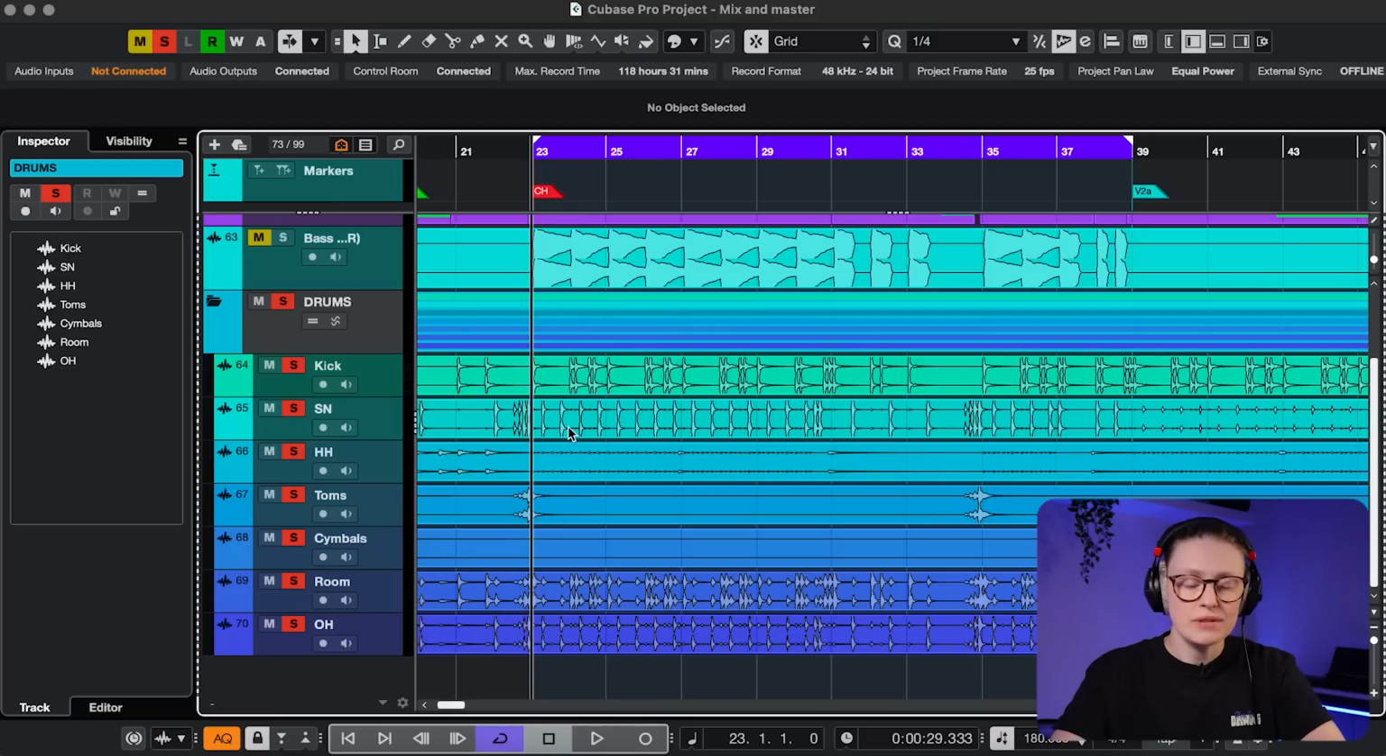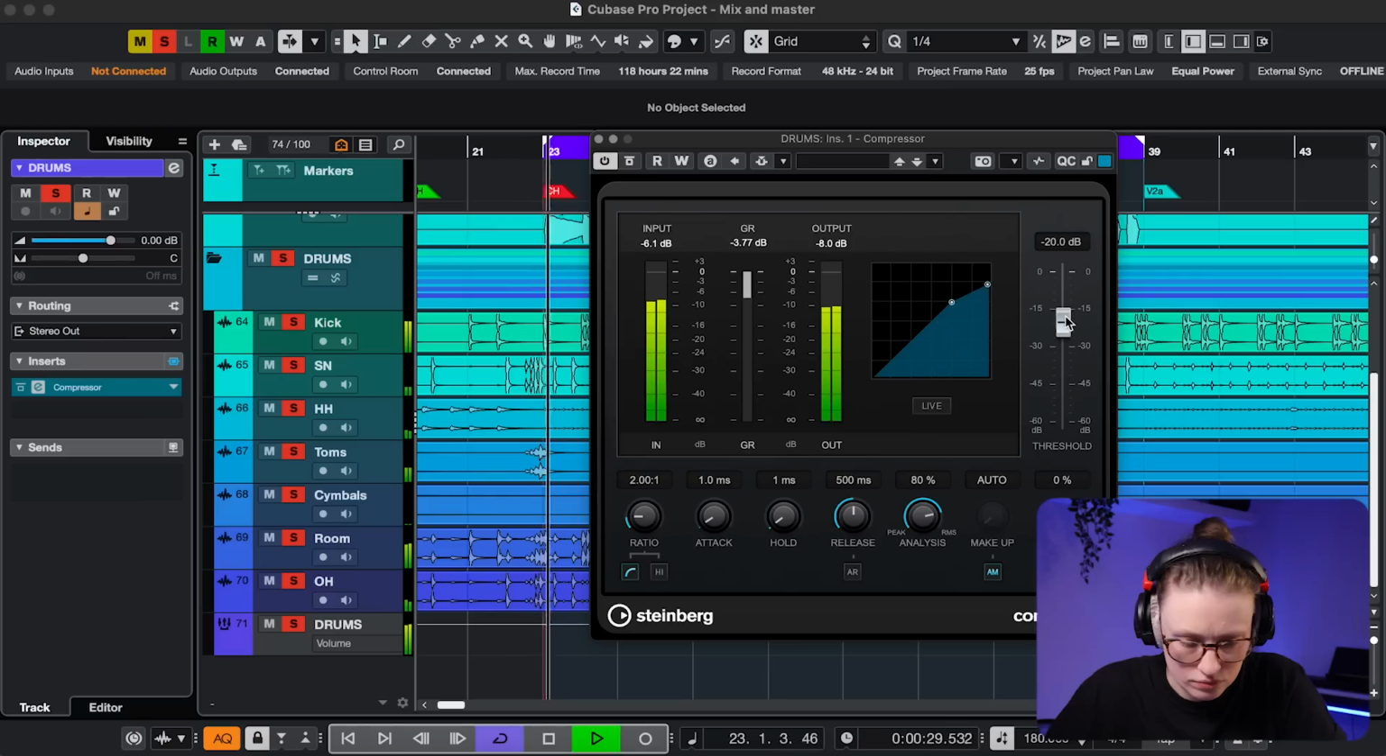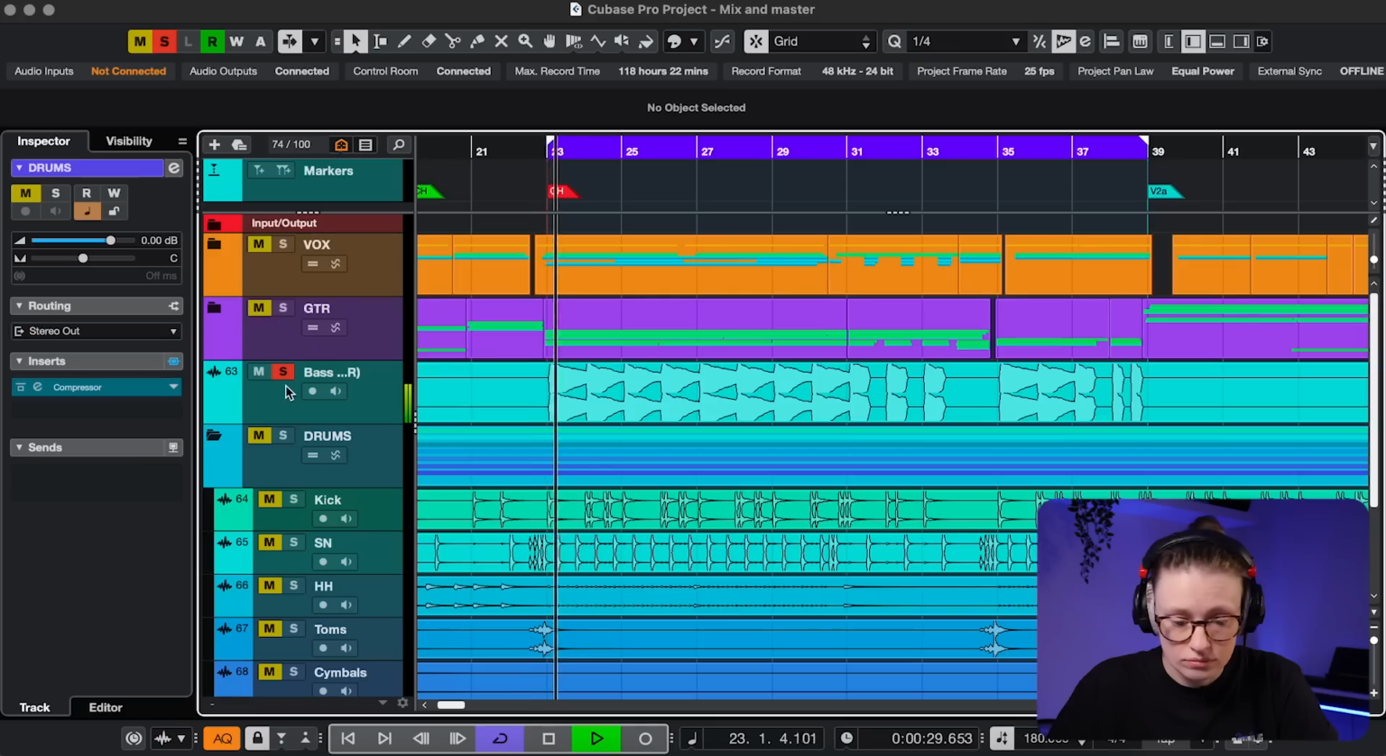All right, next, drums. Honestly, the sound of this kit matches the song really well, in my opinion. So I'm just gonna put those in their own group and add some light compression. The bass. I mean, this also sounds pretty good right out of the box, so I'm just gonna leave it alone.